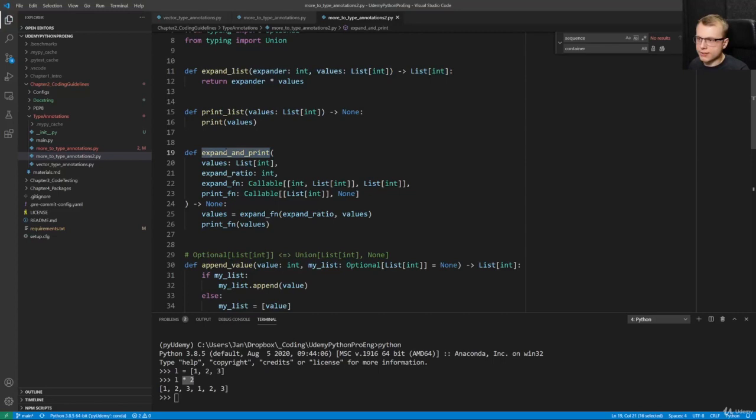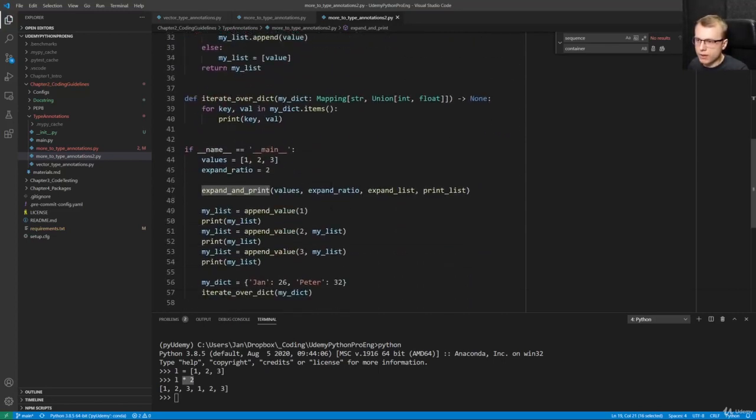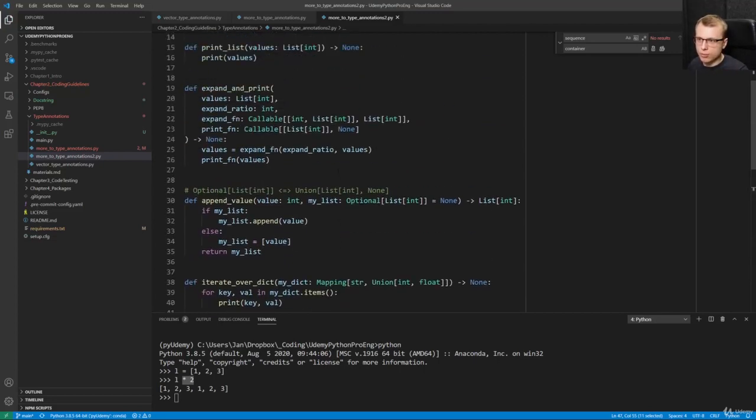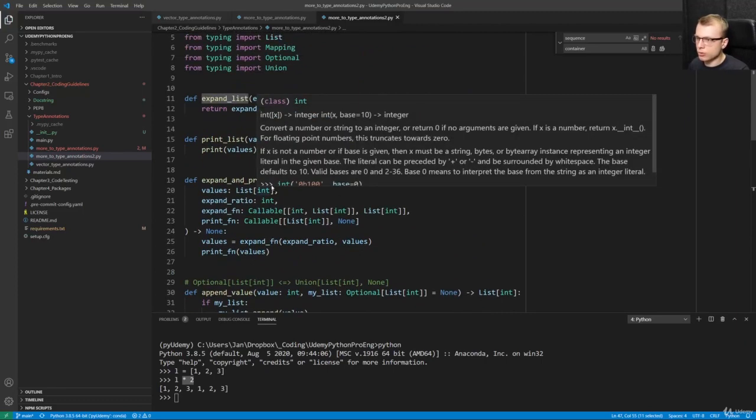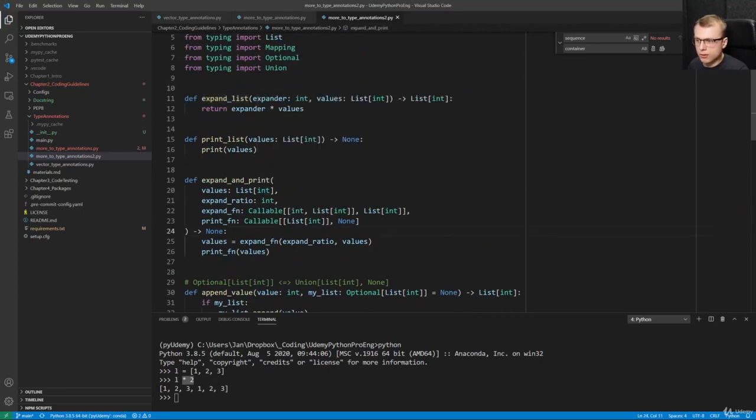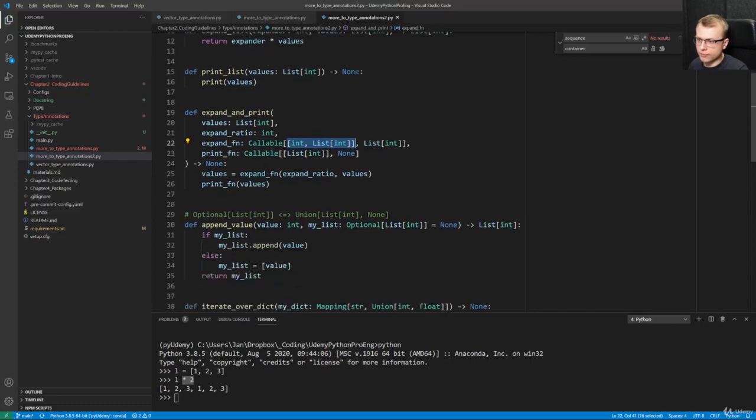So whenever I call this expand_and_print function below, and I pass in an object of the expand_list function and an object of the print_list function, Mypy would check, okay, does this function that I pass in here have the correct parameter list, and does this function have the correct return type? So whenever you pass in functions to another function, which could be the case sometimes, then you can use this abstract Callable class to define the parameter list and the return type, as you can see here.